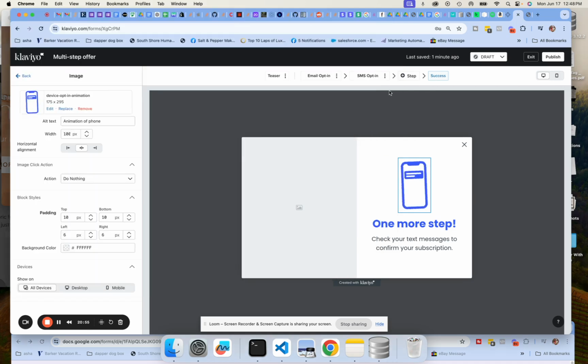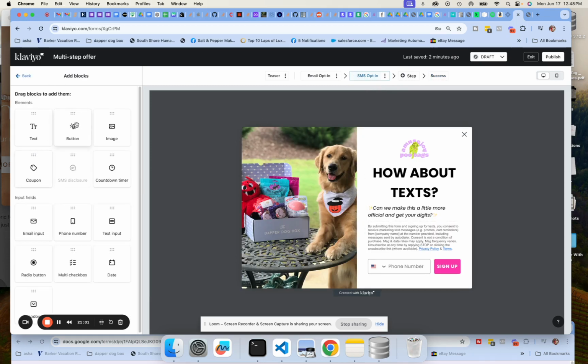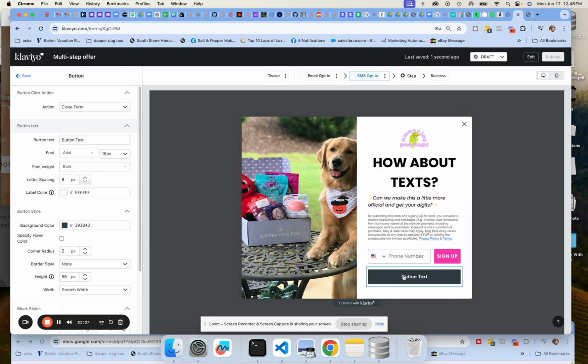And I'm actually going to go back and add the no thanks because I forgot about that, and that's really important. So we're going to go back to add block. We're going to click button, drag it down here, and click on button text. So we're going to put no thanks. And I actually like how theirs is not filled in, so I'm going to do the same thing.